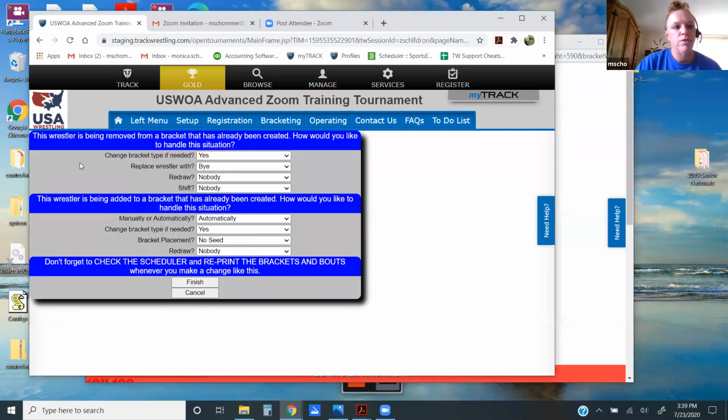Now this time it's going to ask you how you want to handle both brackets. This is the one he's being removed from, and this is the one he's being added to. Basically, the questions are always the same. Do you need to change the bracket type? The answer should always be yes. Replace the wrestler with a bye? Yes is a logical answer, although in this case, we're going to have to go back to the bracket and make sure it didn't create a double bye.